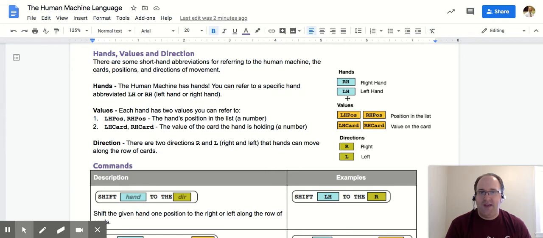RH means right hand, LH means left hand. Okay, and if you see an R here, that means move to the right, and if you see an L here, move to the left. Okay, so we can plug in these values, RH, LH, R, and L, into here and get it to do different things. So we could say shift the left hand to the right, or shift the right hand to the left, or any other combination you can think of.